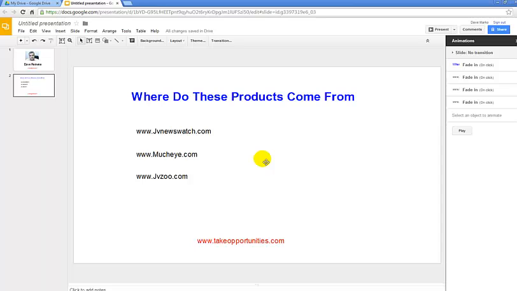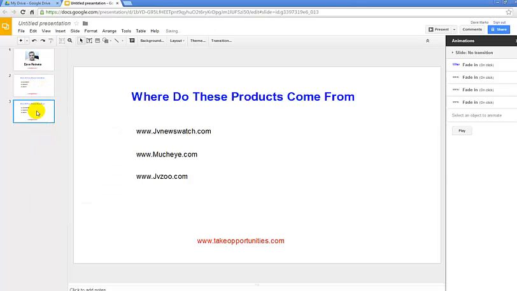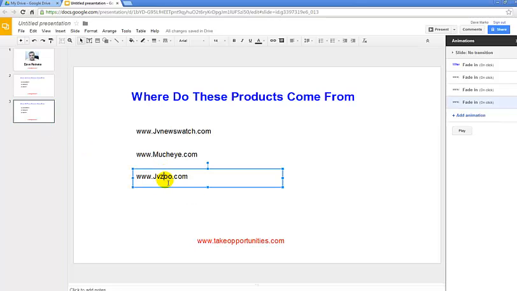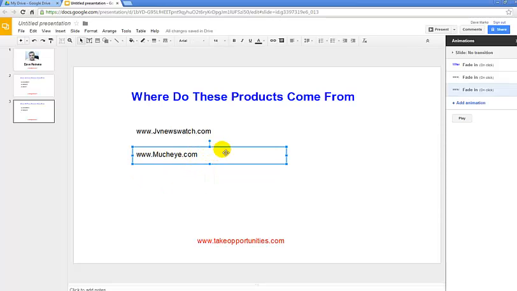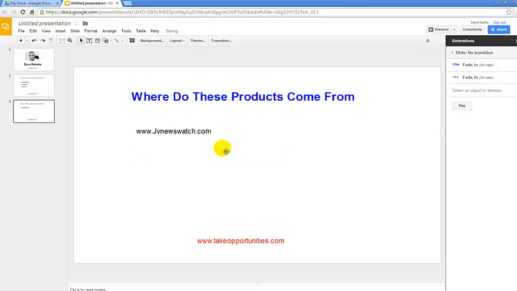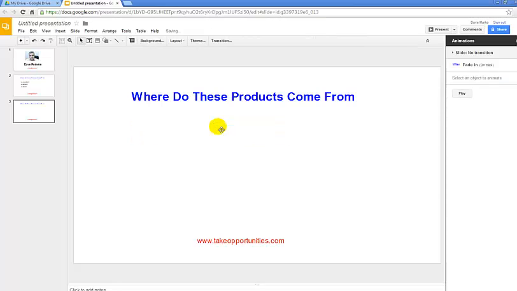Alright, so now we want to make a third slide. We click again on this slide and right click and duplicate slide. So now we're on the third slide, and we can click on this box and hit delete on the keyboard. Make sure you're clicking on the little cross, so you're highlighting the whole box, and click it again, and highlight the whole box and click it again. So now we're on the third slide.